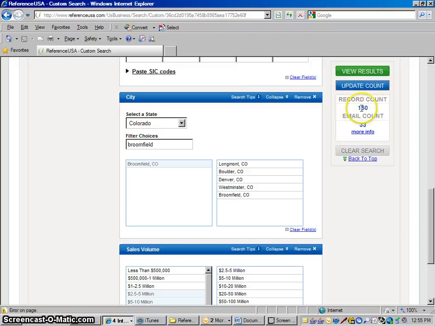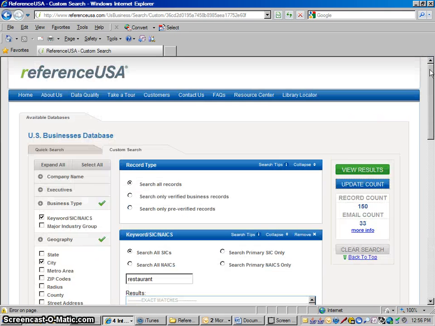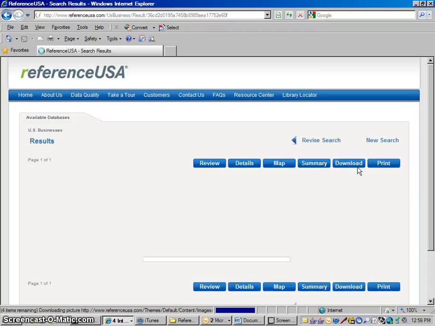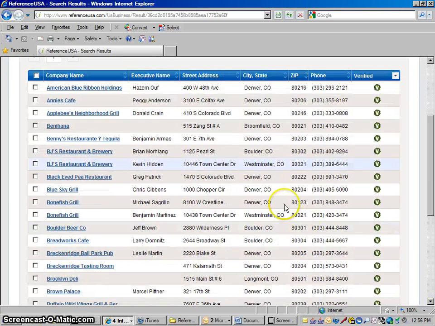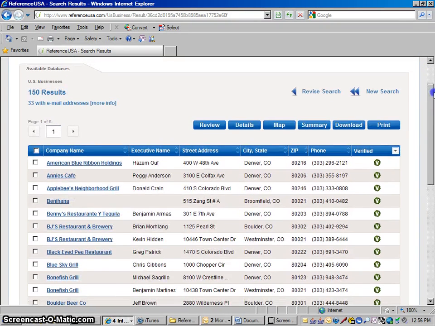Okay, so there's 150 in this search, and 33 of them have email addresses in there. So what I'm going to do now, we've got 150 there. I'm going to view the results. Show me all these businesses. So it's showing them in alphabetical order, and you can see they're all in the cities that I asked for. Now what we can do, we can download this list and build an Excel spreadsheet with these on it.